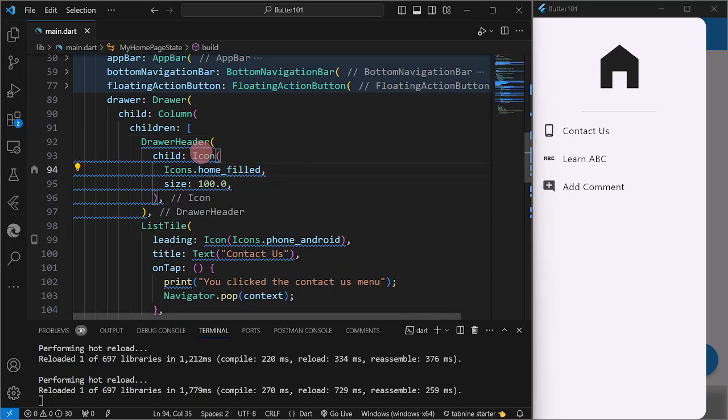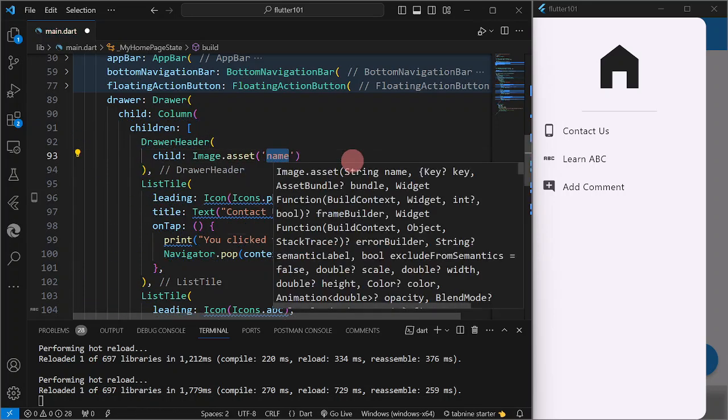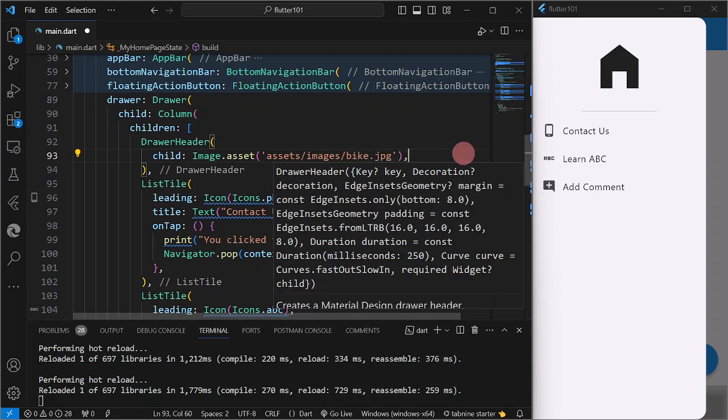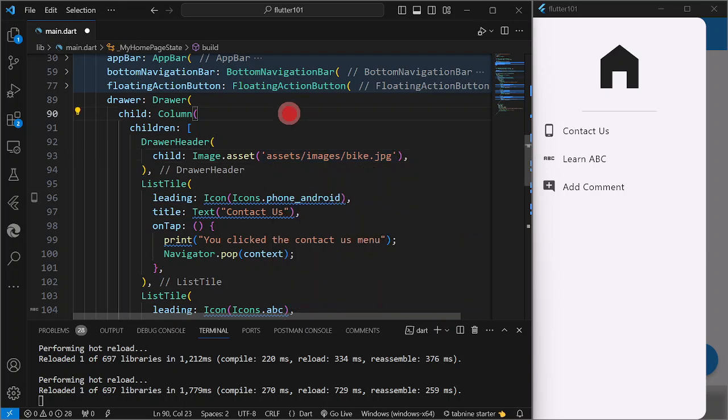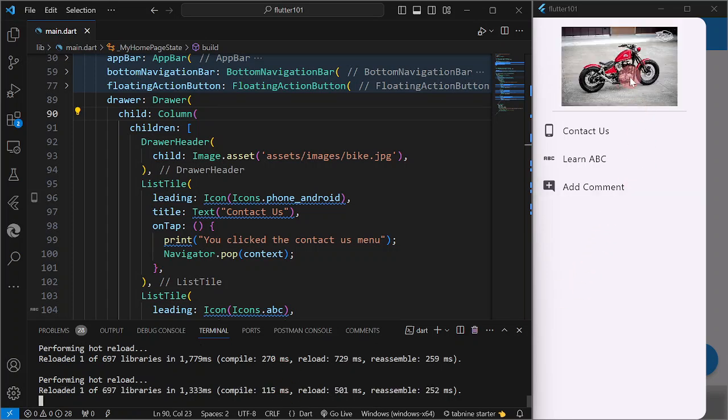So what I'm going to do here is remove my icon. Then I'm going to change it to Image.asset. Then we're going to have assets slash images slash bike.jpg. Save. Okay, let us try. Reload. So you could see here now our image.